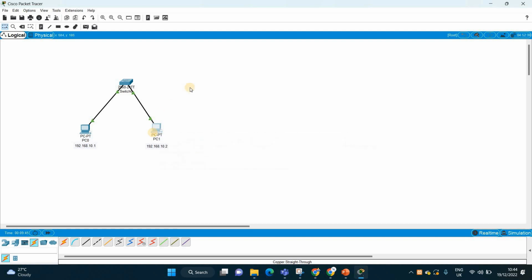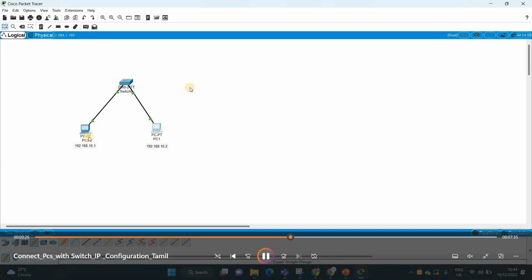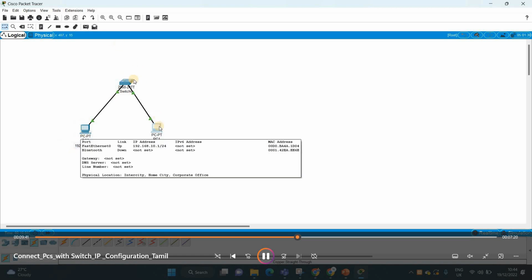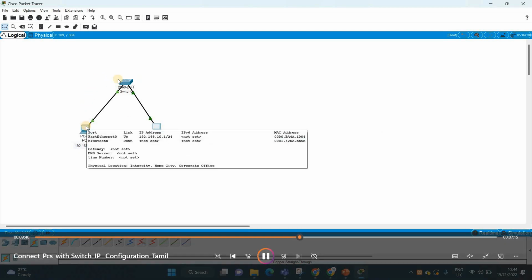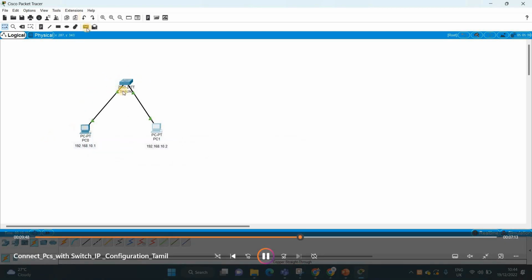Then I'm going to simulate. That means I'm going to showcase whether PC node and PC1 can communicate. That means PC node can send the message to PC1 and PC1 can send the message to PC node, through the switch. So let's make it via the simulation. In the previous video, we checked this without the switch and we checked in the command line. Here I'm going to use the simulation.